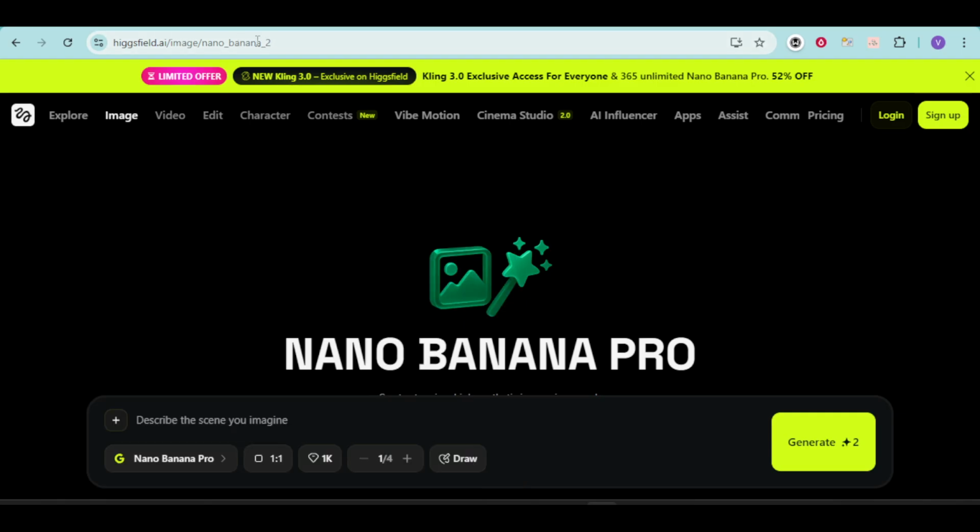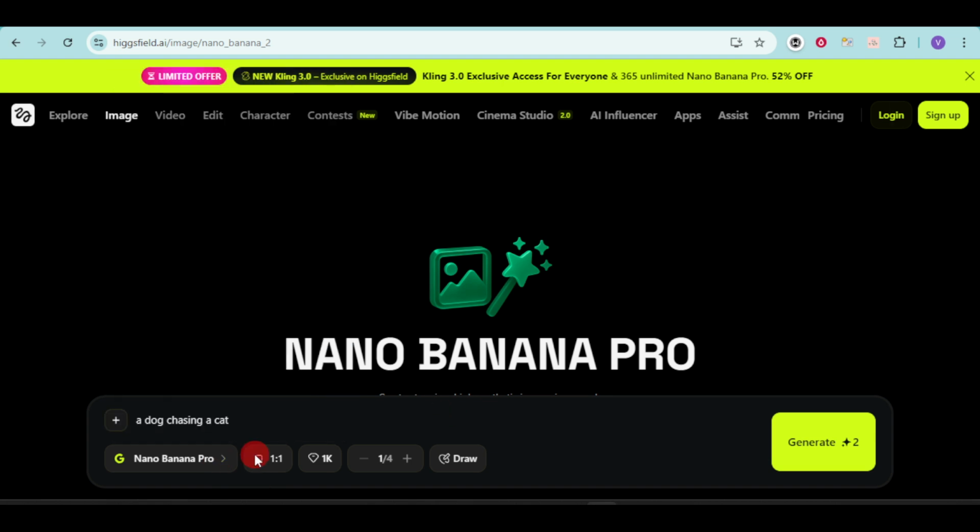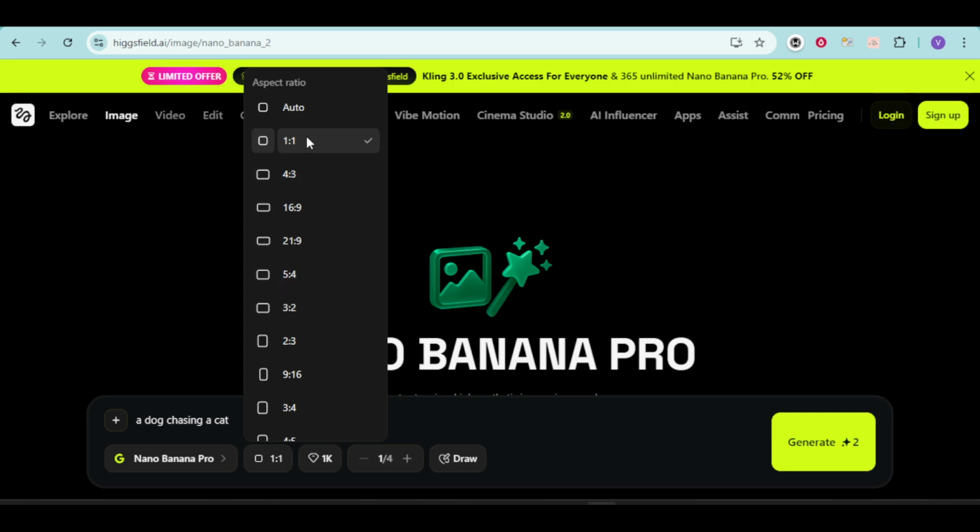As you can see, it utilizes Nano Banana 2 and just input right here the scene that you imagine. So for example, let's input right here a dog chasing a cat. Now you can also choose right here the model. We have in here a lot of model options that you can choose from. You can also choose the ratio for this with some examples, of course.